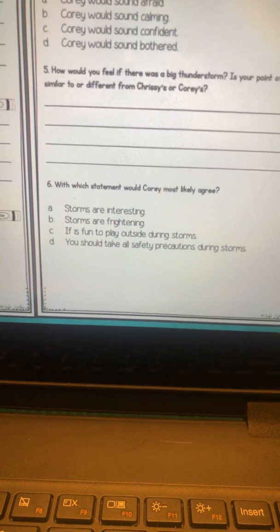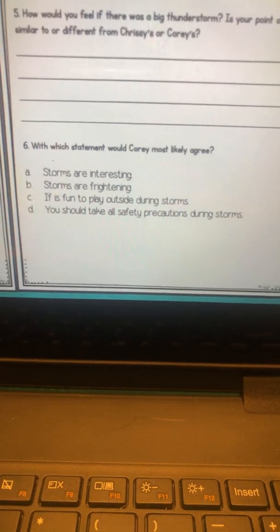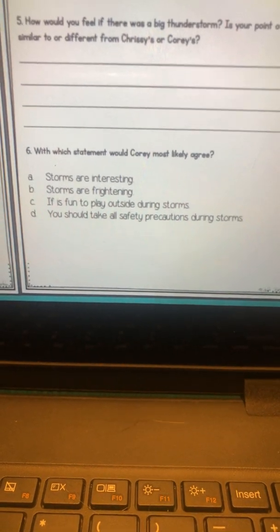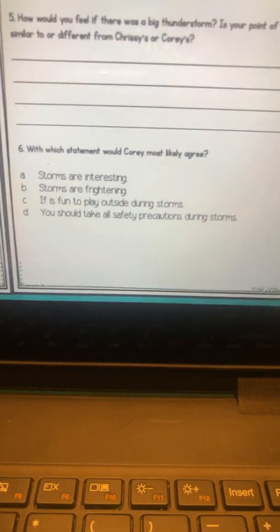Do you think Corey would think that storms are interesting? Do you think Corey thinks that storms are frightening? Do you think Corey thinks it is fun to play outside during storms? Or do you think you should take all safety precautions during storms? So based on what we read about Corey, which statement do you think he will agree with? I will say, where it says storms are frightening, did he act in a way that it was frightening to him?